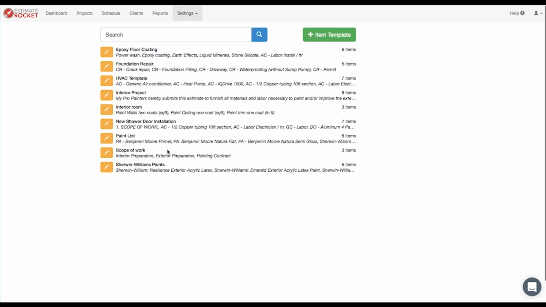So another great feature is item templates. They can save you a lot of time and make your projects more consistent. When you go to create a proposal, you may start out with an item template that adds in some boilerplate line items that you always use in your presentations to your customers. Very powerful idea. Okay.